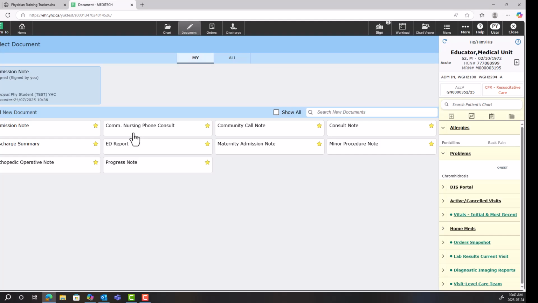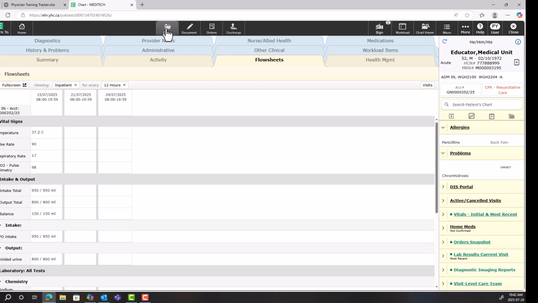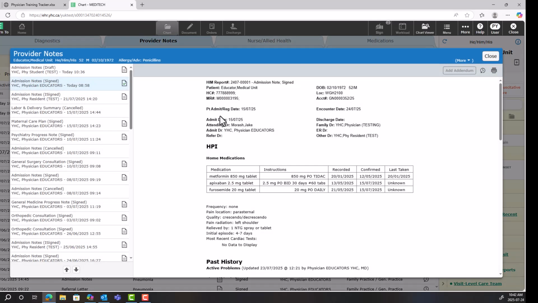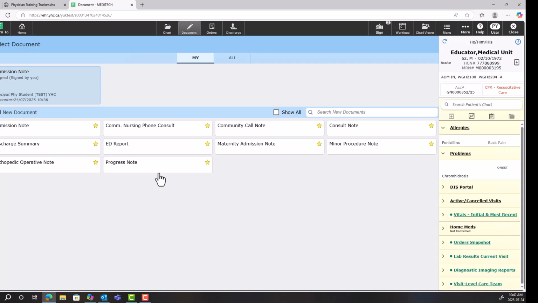To add an addendum to documentation, you are going to go back to the Chart tab and go to Provider Notes. Find the document that you signed off on and click into the chart icon. Then on the top right here, you will see the option to add an addendum. If your preceptor has signed off on a document and you realize that the document was submitted on the wrong patient, you will have to contact Health Records to get that document removed.